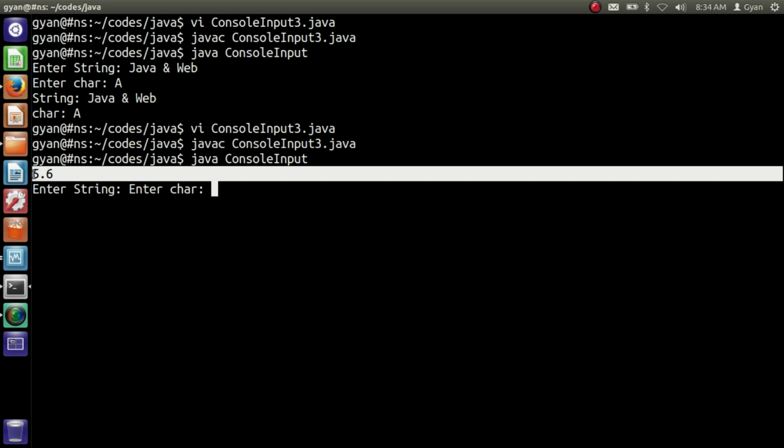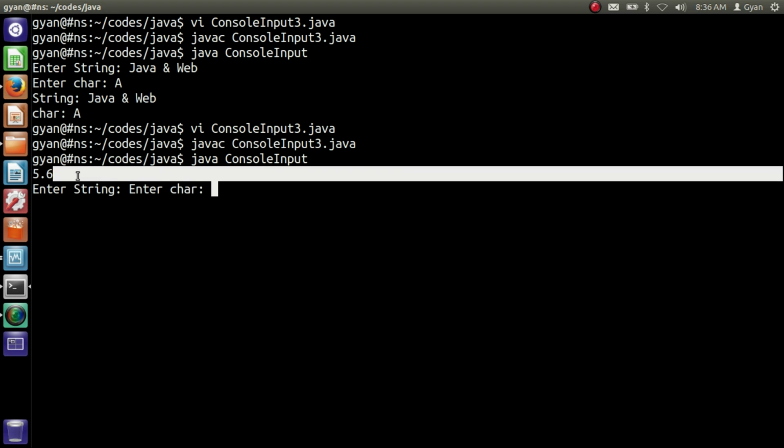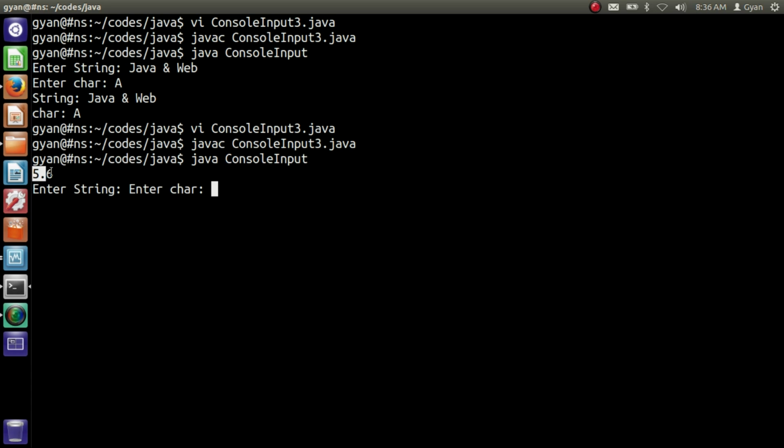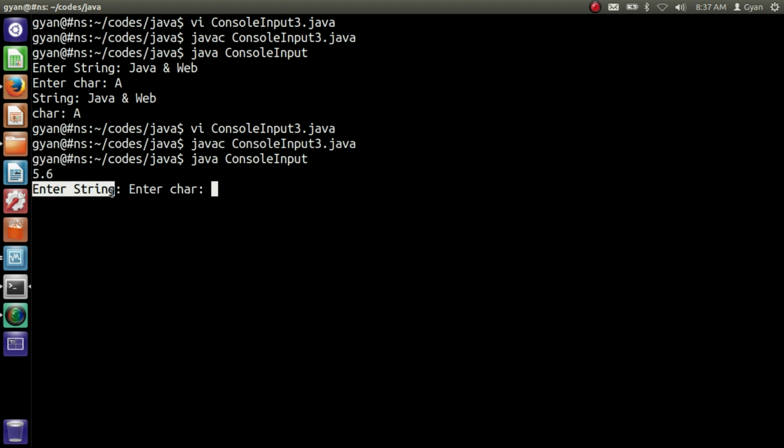What happens here is that when you enter any primitive data type and then press enter, the enter remains in a buffer. We will talk about this buffer later. But after taking any other primitive data type, when you try to enter the string, that new line character which is present in the buffer will be taken by the method sc.nextLine as a string. Since we have pressed enter, that new line character has been taken as a string. So both the double and the string have been taken in this line only: 5.6 as a double and the new line character as a string. That's how the program skips the string input and expects a character from us.